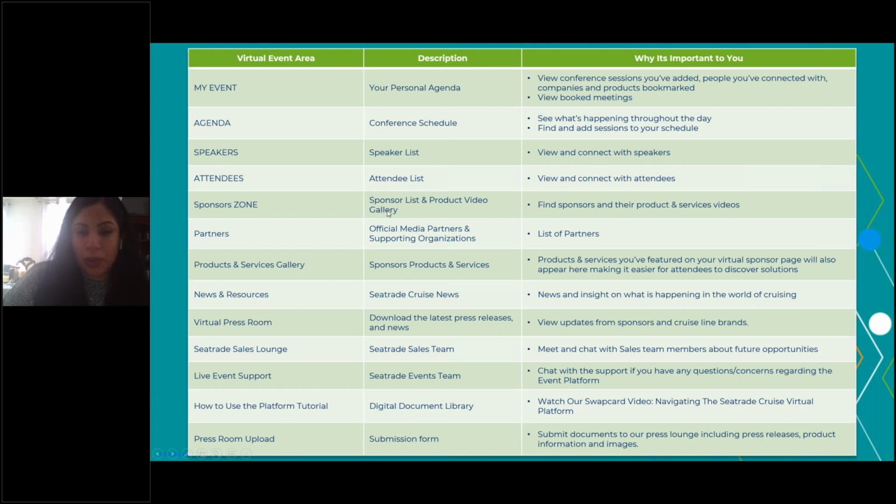The sponsor zone page will be the sponsor list and product video gallery. You'll be able to find sponsors and their product and service videos. On the partners button, you'll be able to see the list of partners that we have. And for the products and service gallery, you'll see the products and services that have been featured for virtual sponsors, and attendees will most likely go in here to view the products and services your company is offering.